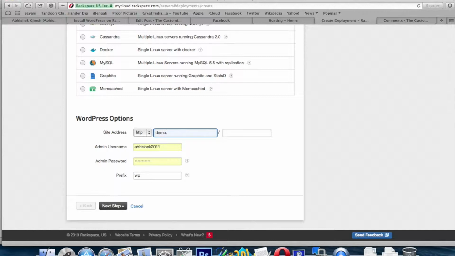Here we will use an example domain name. It must be a fully qualified domain name. It might be a subdomain like demo.thecustomizedwindows.com or a subfolder like thecustomizedwindows.com/example.